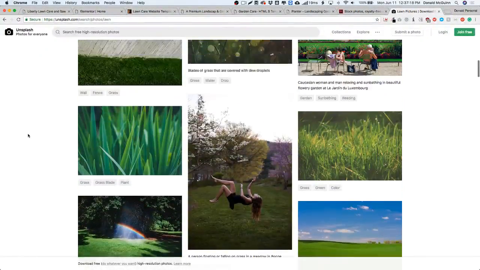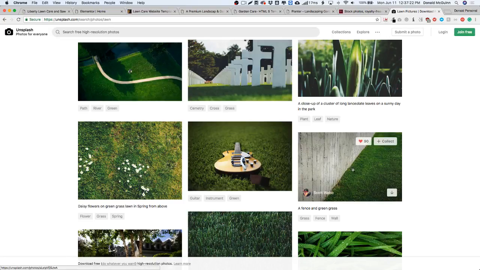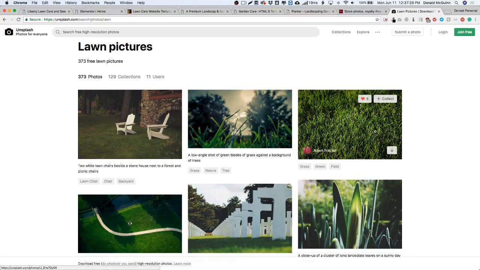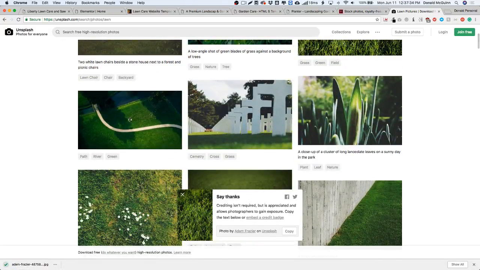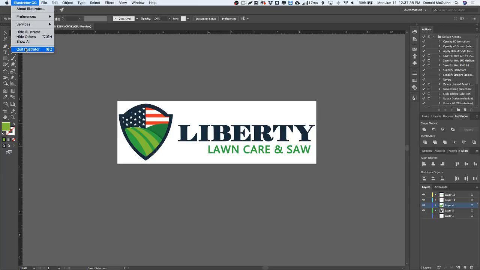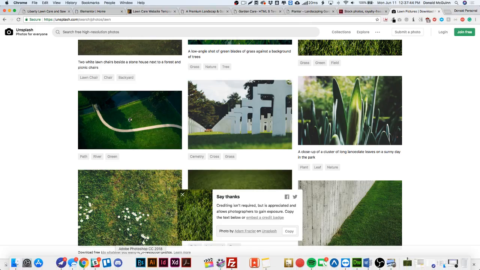I think I want to go back up to the top and use some of these, because this will be good if we have our text over here on the left hand side. We can do that. This is a great picture of just some blank grass, so let's do that as well. I'm going to close down Adobe Illustrator, so I'm not going to save this. And while that's closing, I'm going to open up Photoshop.